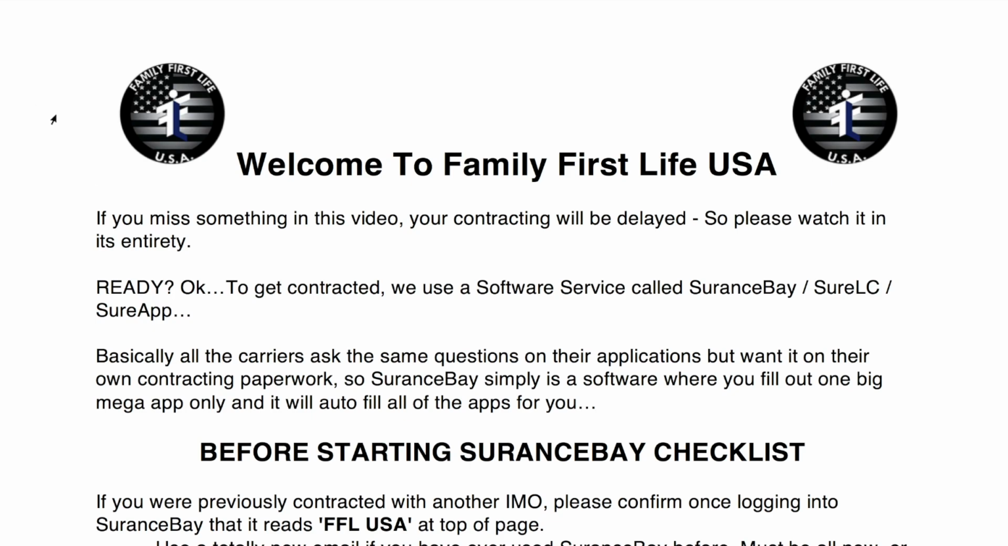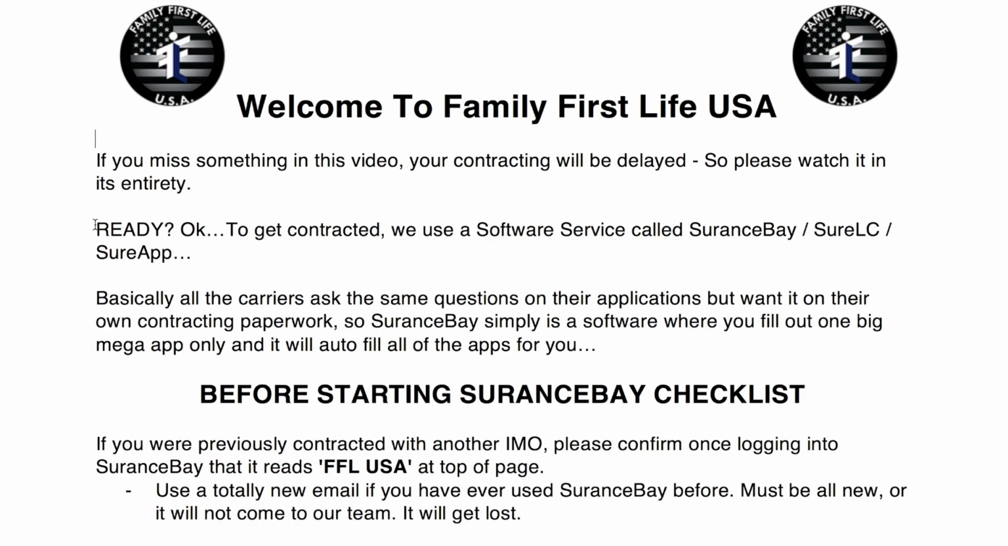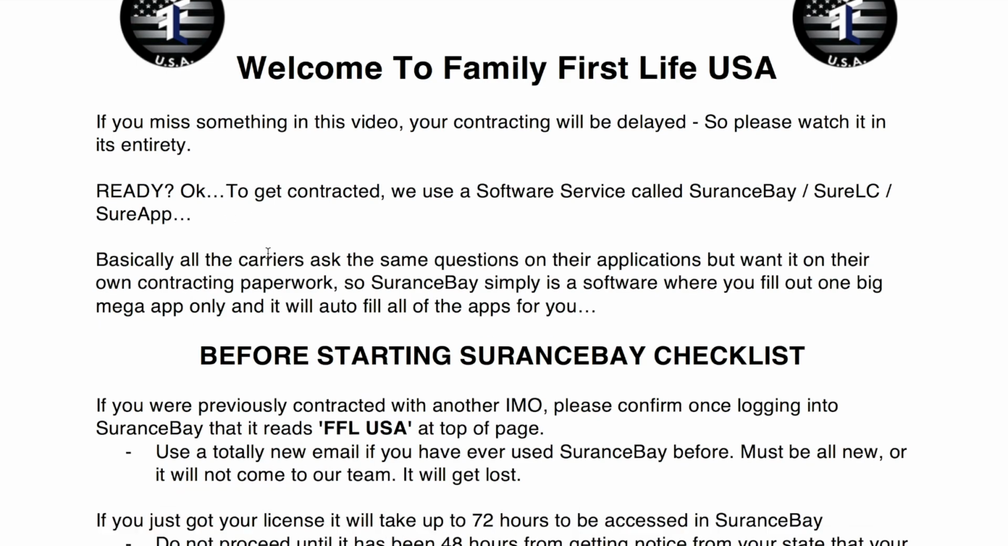So I'm going to run through this checklist and get you prepared for the contracting process. To get contracted, we use a software called SuranceBay, sometimes referred to as SureLC or SureApp. It'll be referenced as a few different things. But basically what SuranceBay is, it's a software where you're able to upload all of your information, and that information will then be passed to the different insurance carriers.